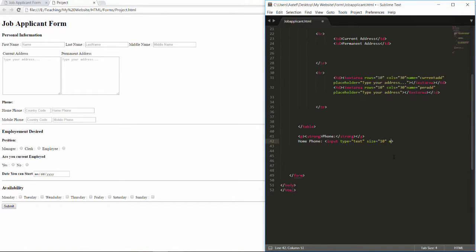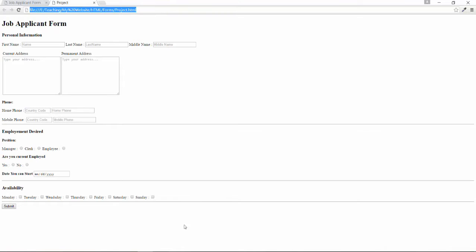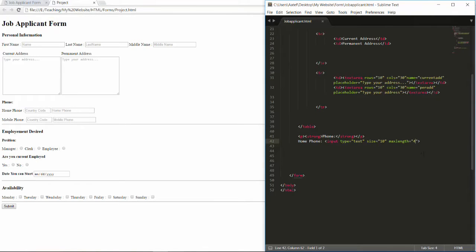And set max length to, I want to set 4 characters. 4 characters. Save it and refresh. 1, 2, 3, 4. Yes, it's very good.